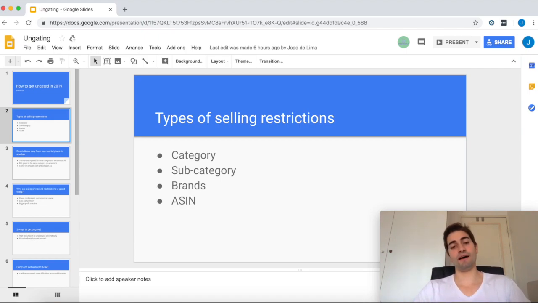And lastly, you have the ASIN restriction. The ASIN, for those who don't know, is the unique identifier for products on Amazon. This means that a very specific item is restricted. This is more rare, but it can happen.